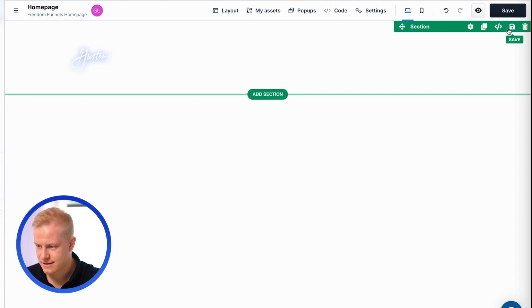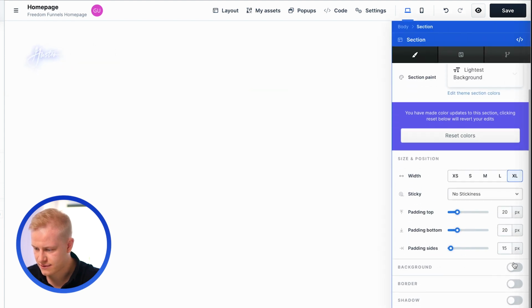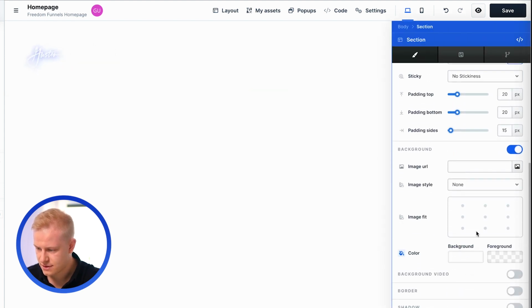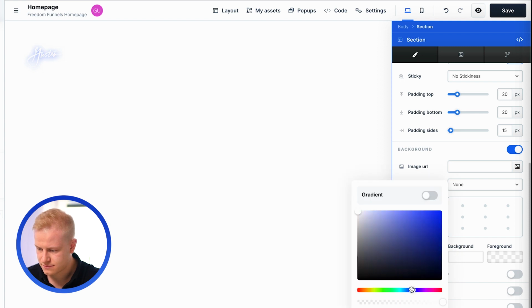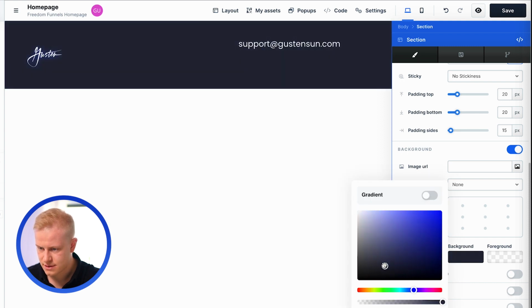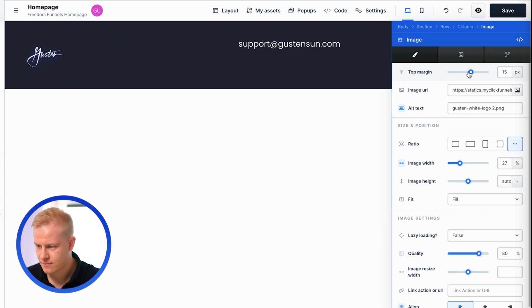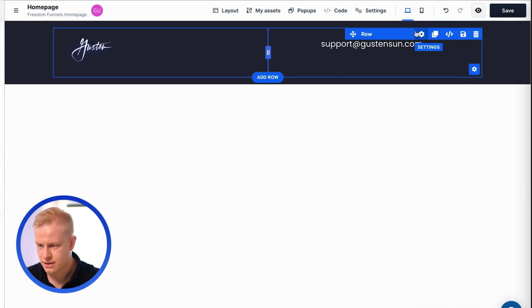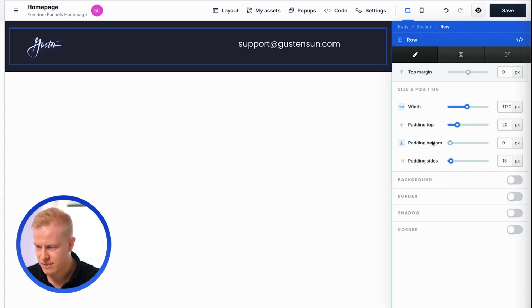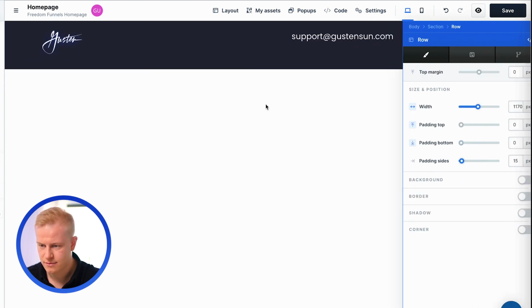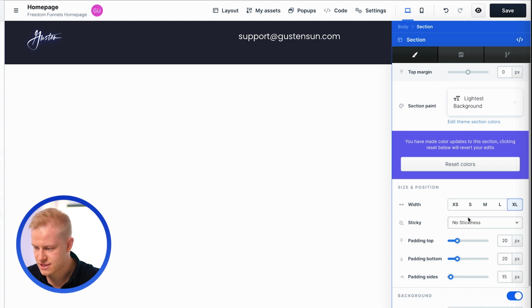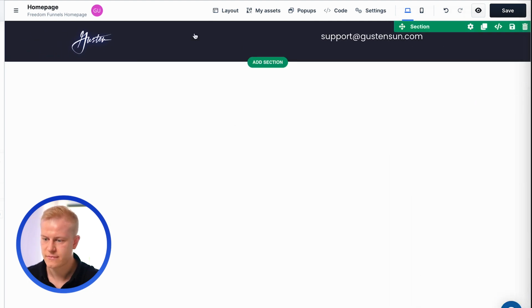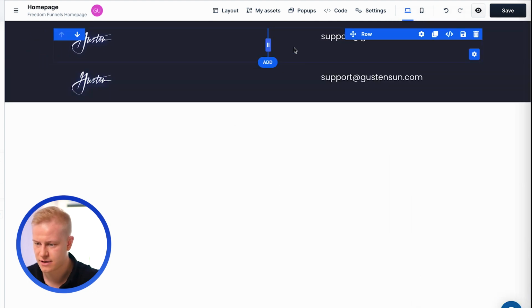And then set this to a darker background. So I'll just choose background. I'll do something like that. Move this up. There we go. And then remove the padding top and bottom. And same thing for the section right here. There we go. And now I can just clone this.